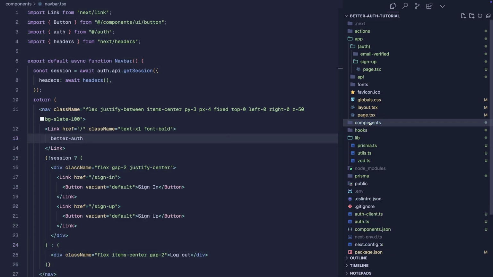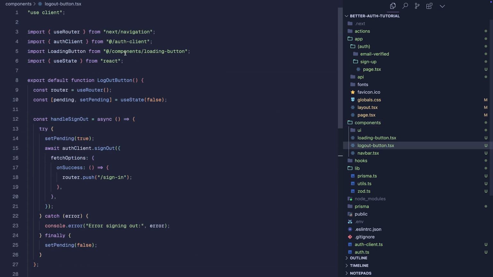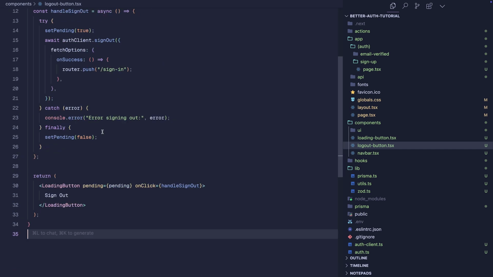I'm going to create a new component. Let's call this logout button. This is going to be a client component, as you can see. Now here's the interesting thing. This just contains a single button with a text of sign out. And when I click on this button, I call this handle sign out function.